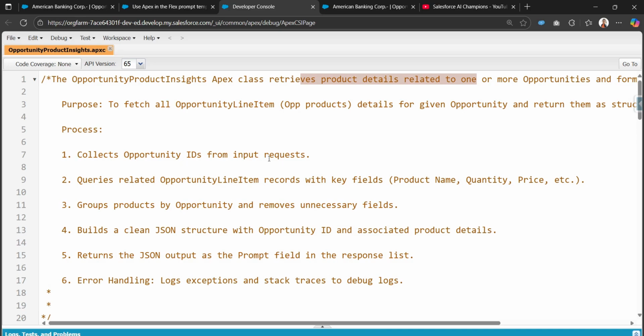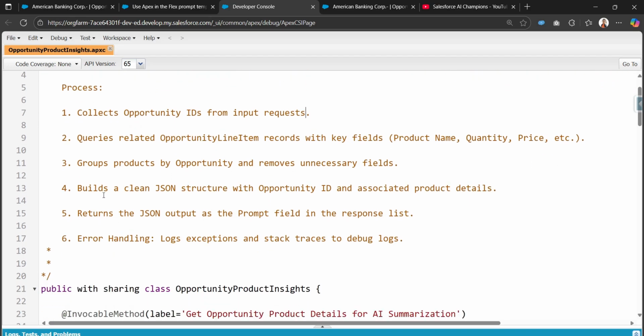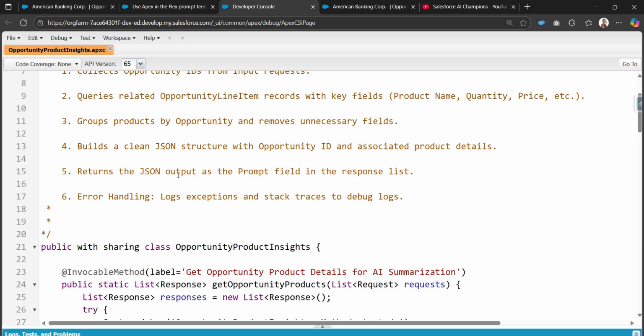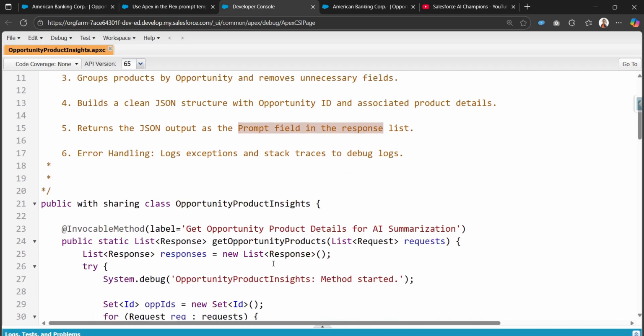So it collects opportunity IDs from the input request and queries all the related opportunity line item records with key fields, like I was mentioning, the key fields of the opportunity product like product name, quantity, price, total price, etc. Then it restructures the JSON properly, and at the end it will send all the JSON output in the prompt field as the response.